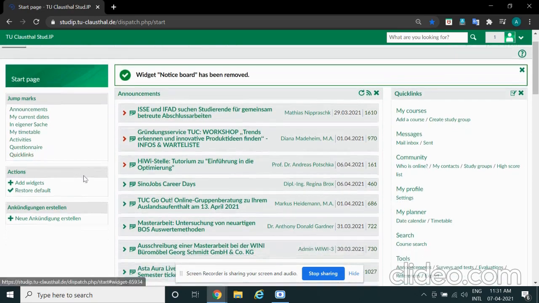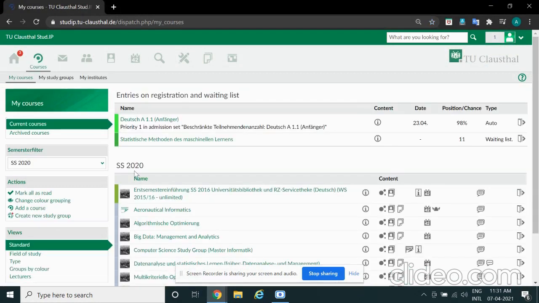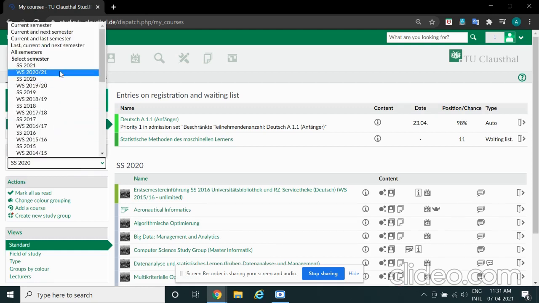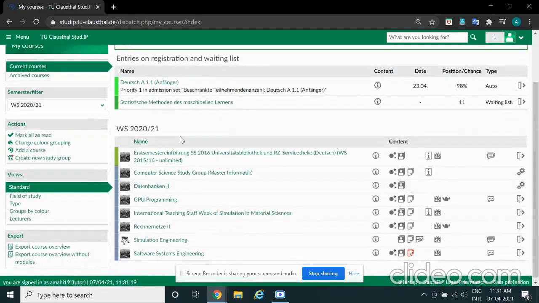So these two are done. I will come to this one a little later. Then you have courses. From here you can change your semester, winter or summer, and the courses that you are enrolled in or want to study are reflected on your portal.